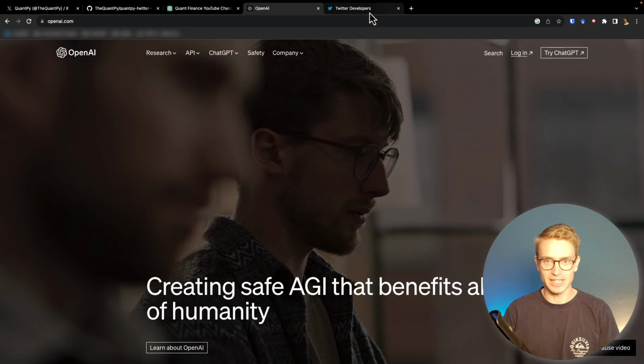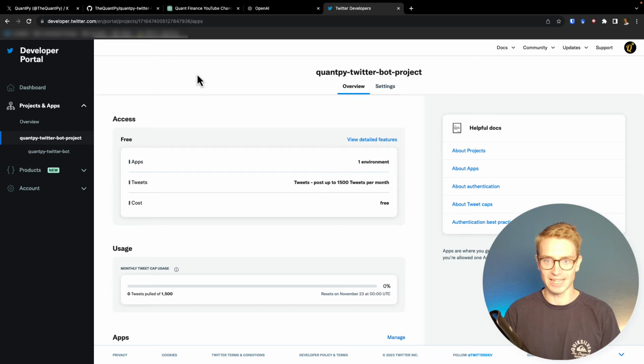The second step is you're going to need Twitter account details. So you're going to need to go to the Twitter developer account, link in the description. You're going to need to give it a 250-word description on why you need this account and what you'll be doing. Again, I actually just used ChatGPT.